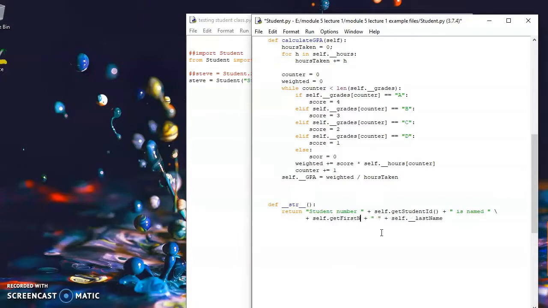So self.getFirstName, then self.getLastName. So student number, making one up here, 25 is named Bob Jones. I'll go to the next line, plus, and has a GPA of plus self.getGPA. So we're going to return this long string to represent our objects. And it's the default one.